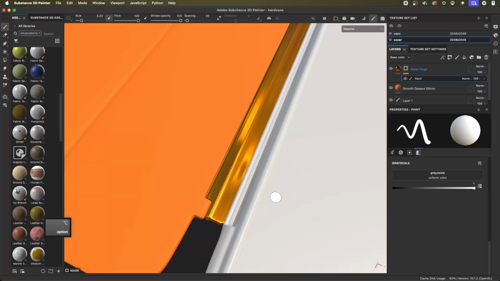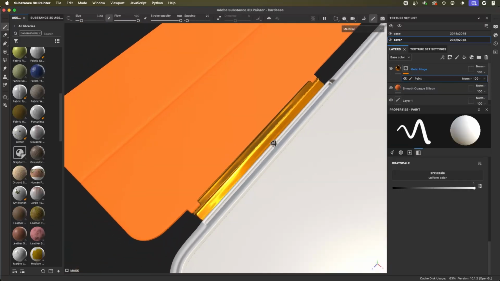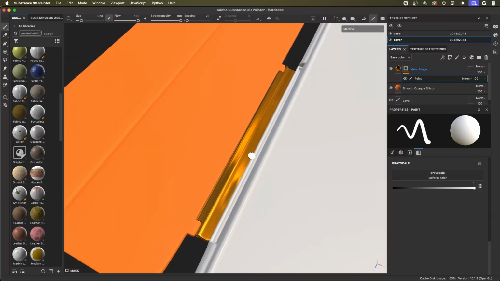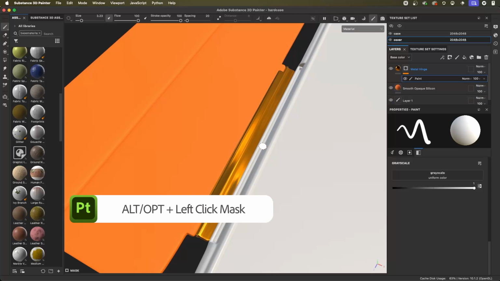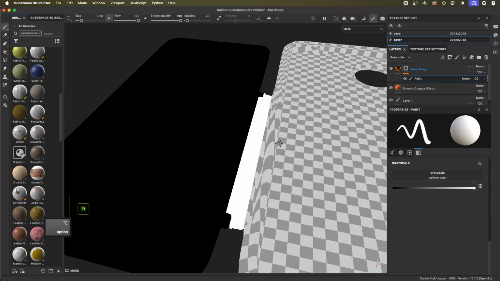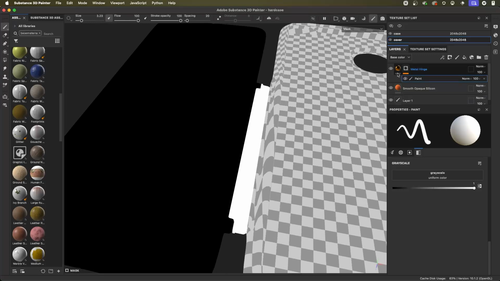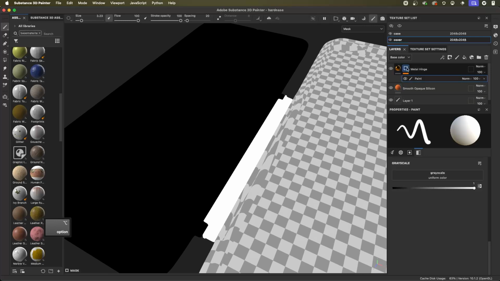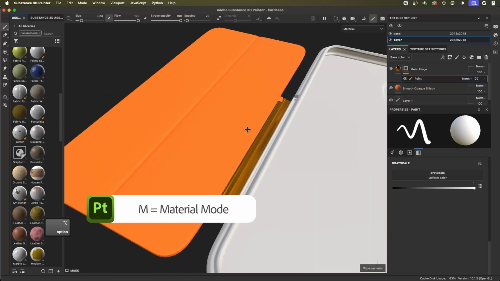I'm going to go back to the brush, and there we go. So I didn't have to spend a lot of time painting. I've got that perfect mask in place. If we want to see what the mask looks like, I hold down the Alt or Option key and click on the mask itself, and this allows me to view what I just created. So with this metal hinge layer, we have this mask, where white is what the metal is, and everything that's black is going to show the layers underneath it. If I want to get back, I can click this icon or press M on the keyboard to take me to material mode. And so there we go.